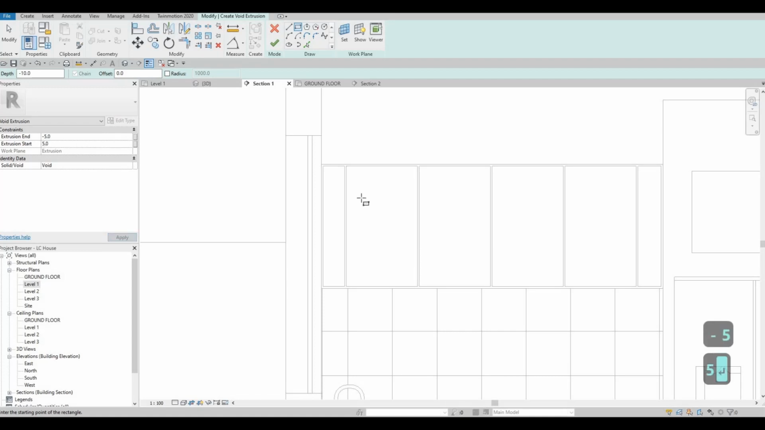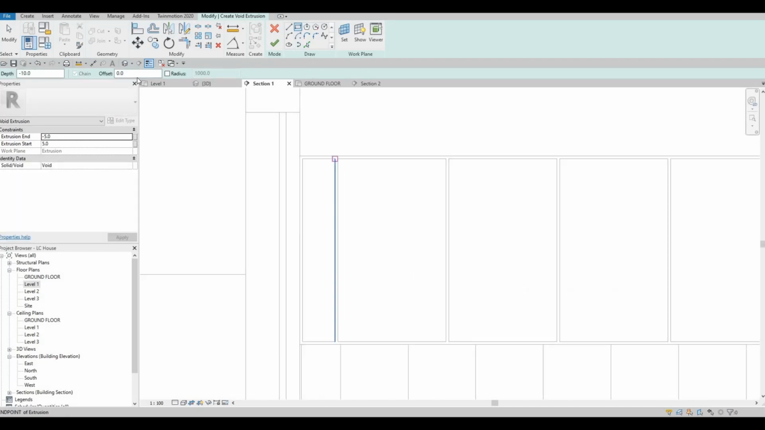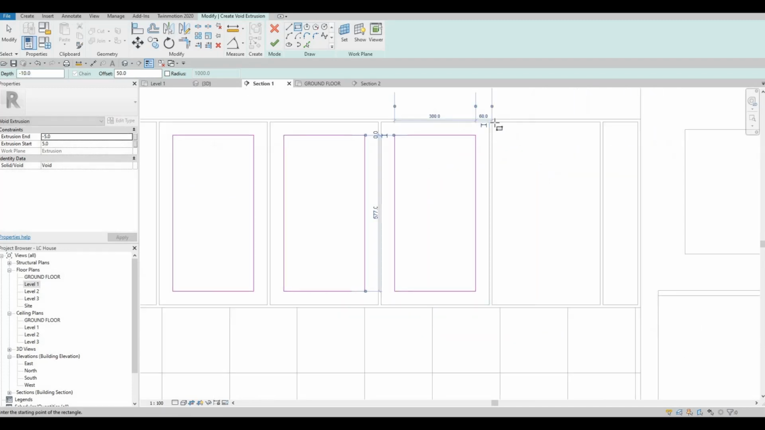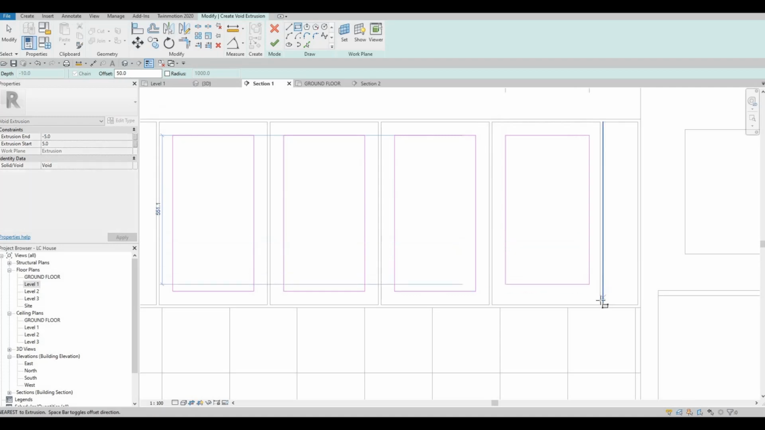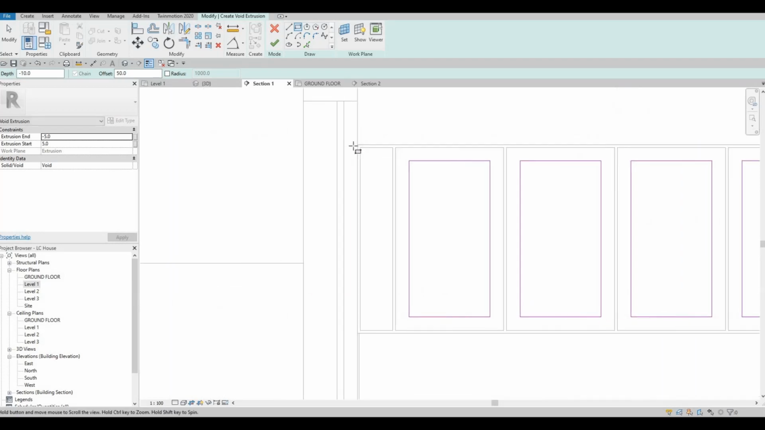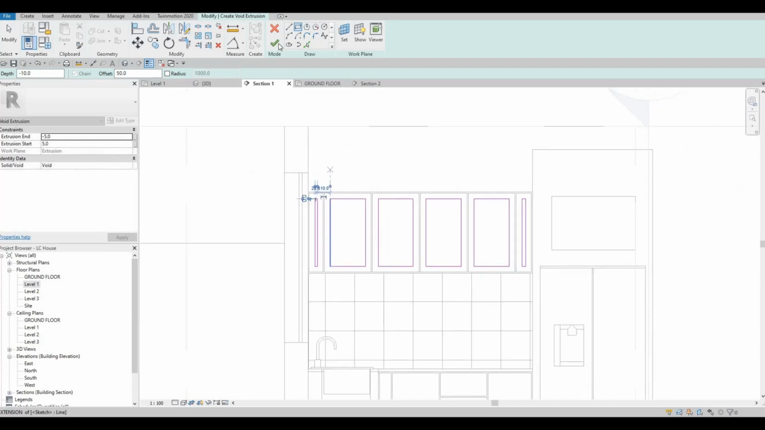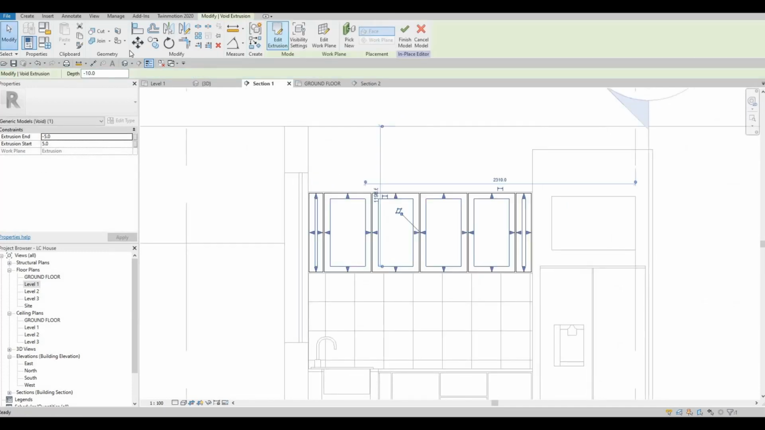So let's see if this will extrude this one. I believe I did it correctly. And then this offset should be around maybe 50. Let's see if 50 is good enough. So I think 50 is good enough. So we're going to maintain that extrusion all throughout this cabinet. And then let's see how it looks right here with the same gap. And then click on finish.